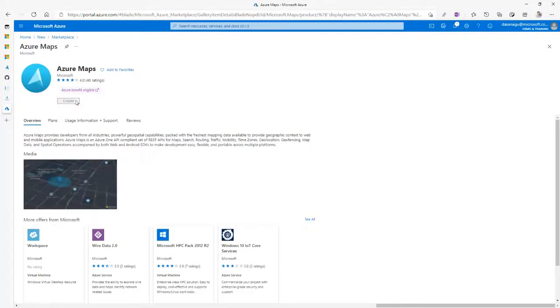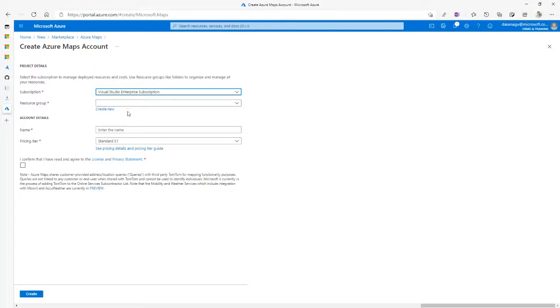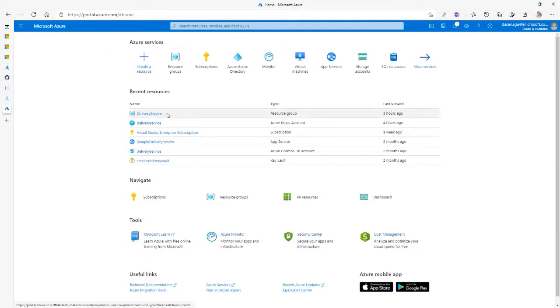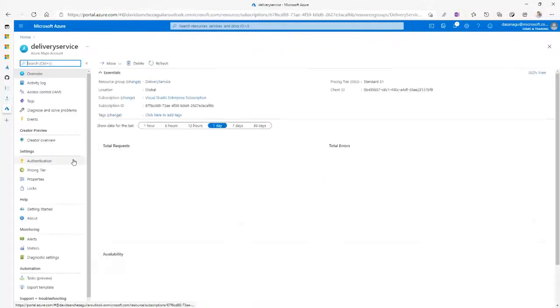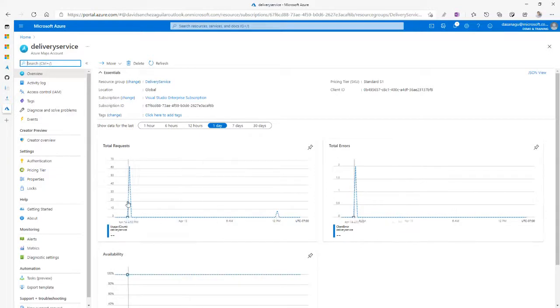To create the service, everything you need is the resource group, the name, and then you can select the pricing tier. Right now we have the Standard S0 and the S1. You need to read the license and the privacy statements, and that's it. You create the service, and you're ready to go. I already have one here, so I'm going to go to the Azure Maps account. You can see the total requests, the Creator overview, which we are going to talk about later. You can see the authentication, the pricing tier, and so on.